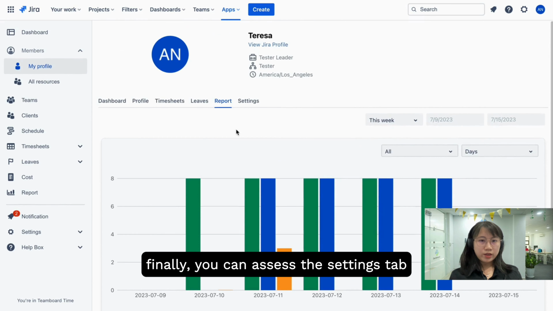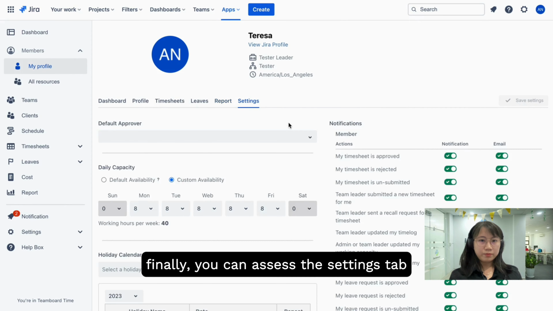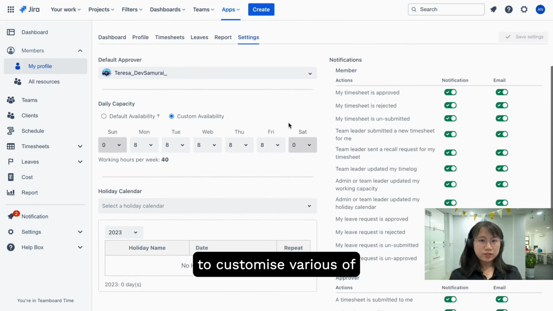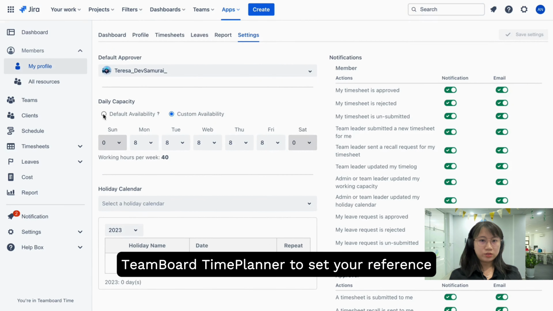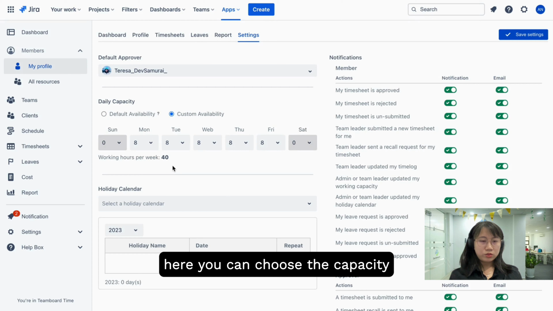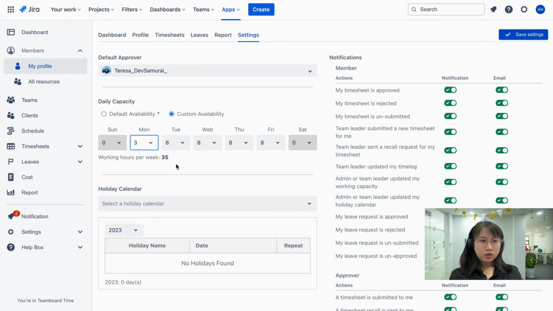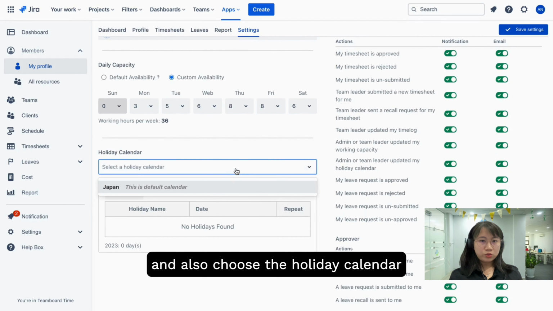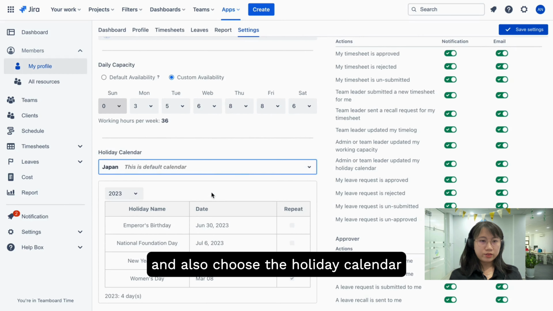Finally, you can access the Settings tab to customize various aspects of TeamBoard TimePlanner to suit your preference. Here you can choose the capacity, and also choose the holiday calendar.